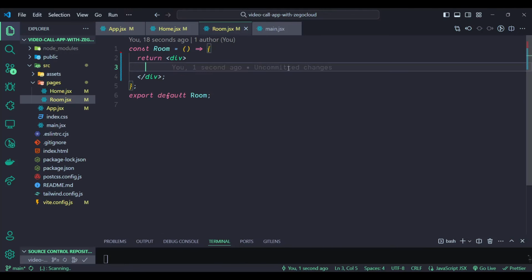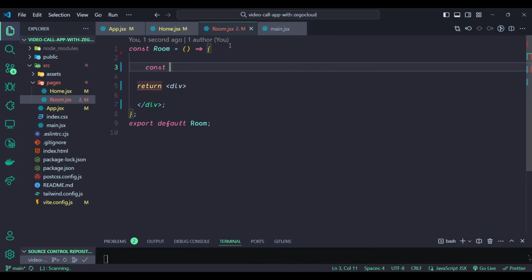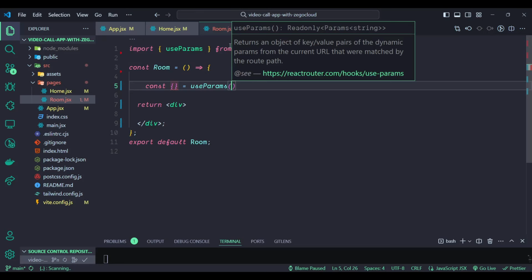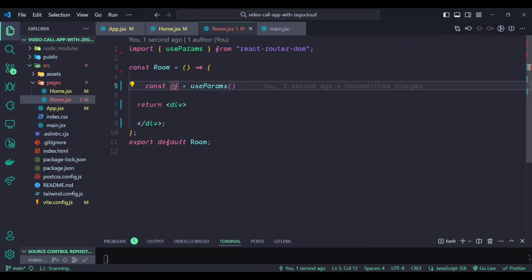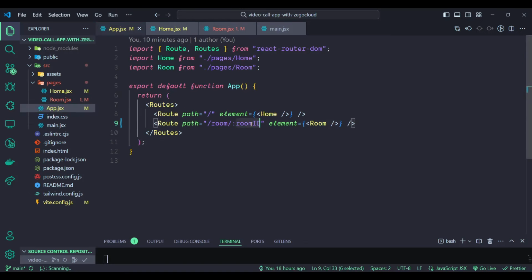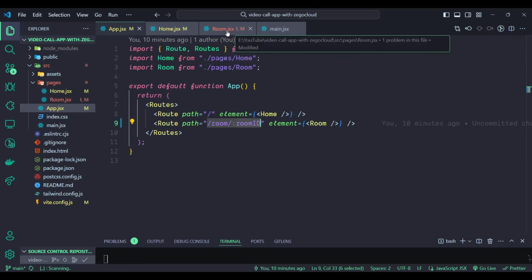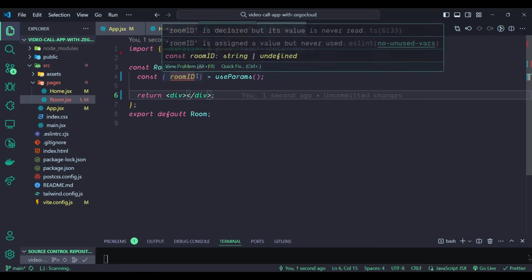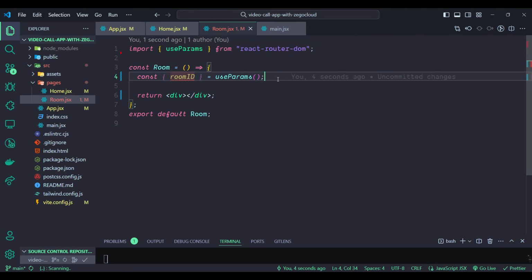In the room page, our first task would be to get the room ID from the params. So we can write here from useParams. So we'll get roomID. Let's see the name. This name is completely dependent on what name we have defined here. So it was roomID, and the ID should be capital. So let's copy and paste here. We got the room ID from useParams, right?